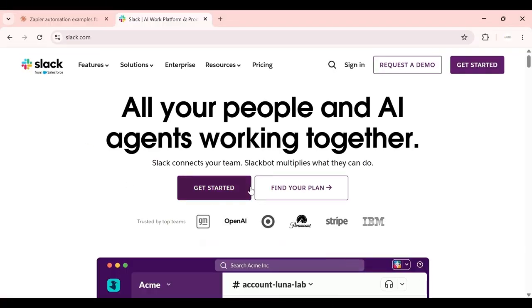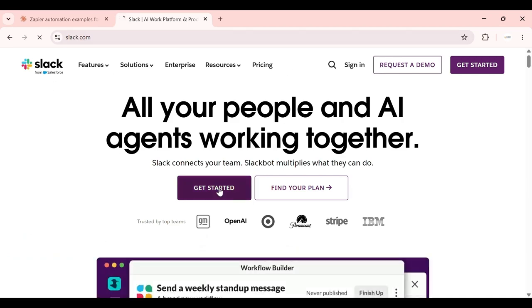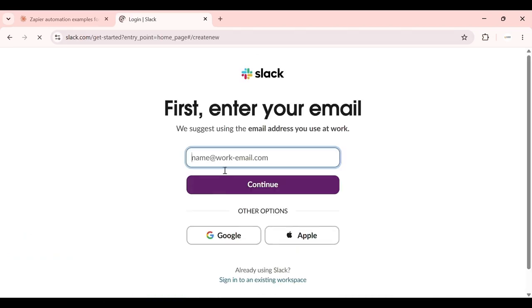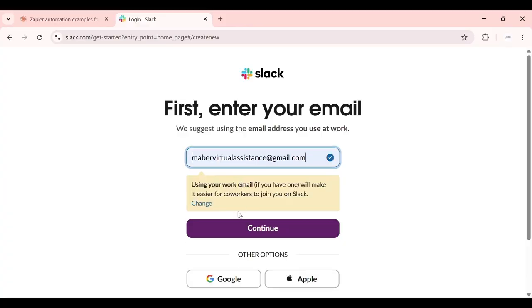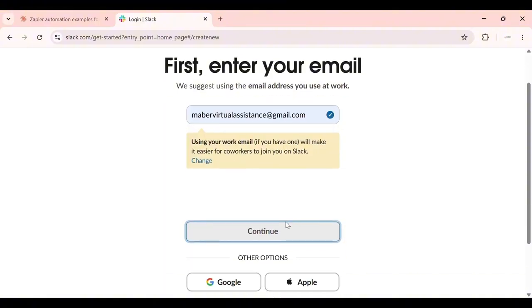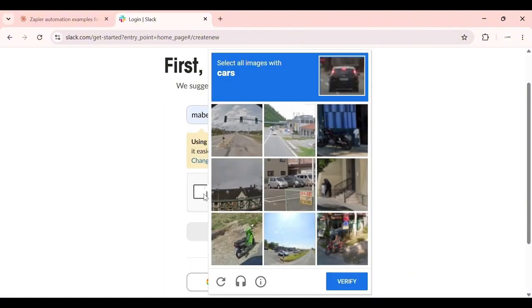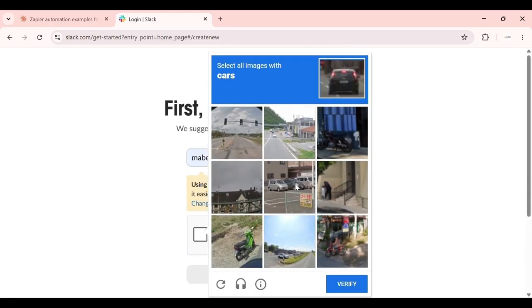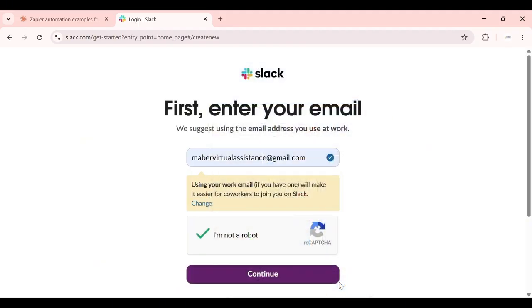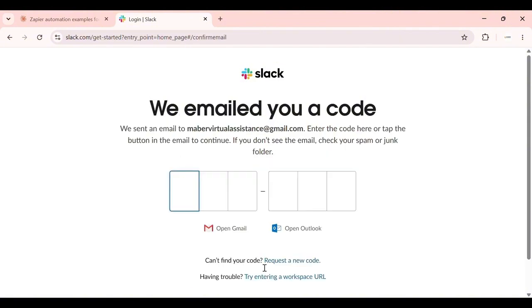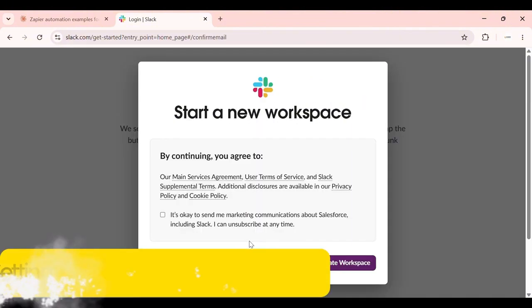Let's start by creating a Slack account by signing up for free. Click Get Started, fill in the email address you want to use. Afterwards, click Continue. Verify that you're not a robot by selecting images with cars. Image 1, select this one. Image 2, image 3, verify. Yes, I'm verified, I'm not a robot. Continue. Fill in the code sent to your registered email.